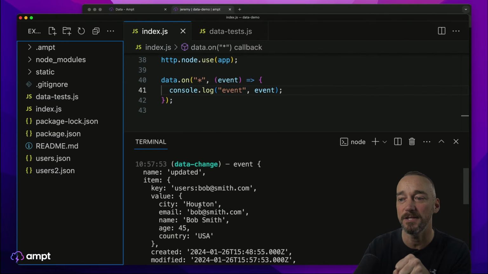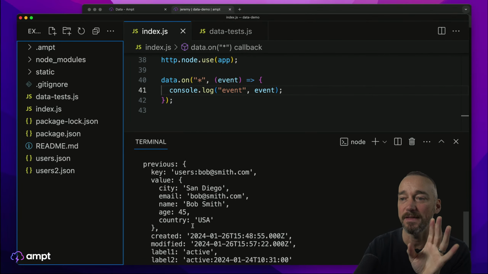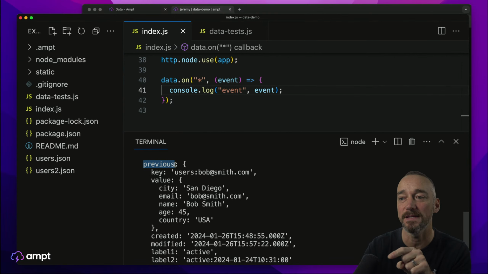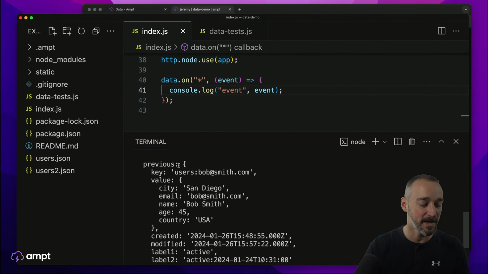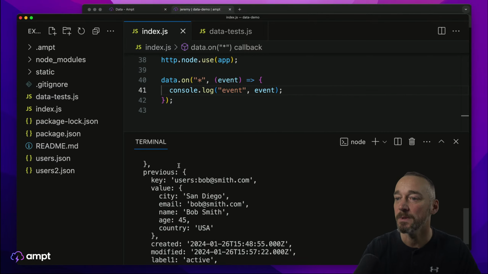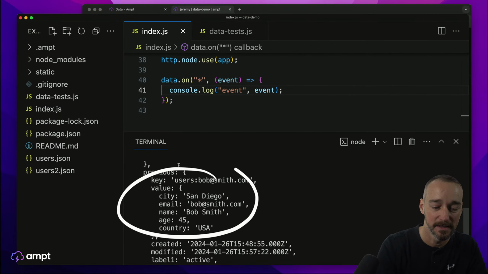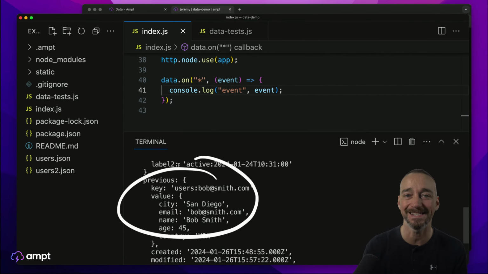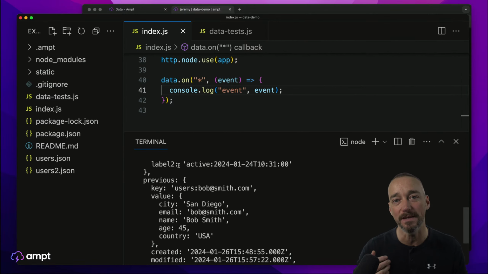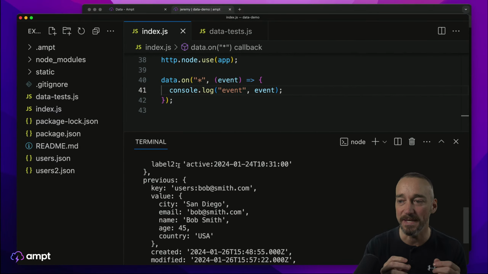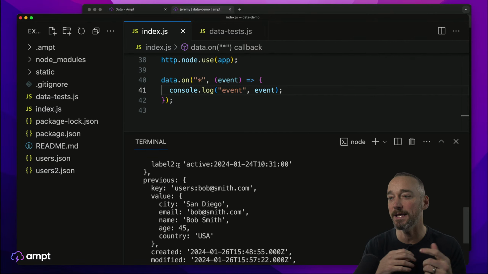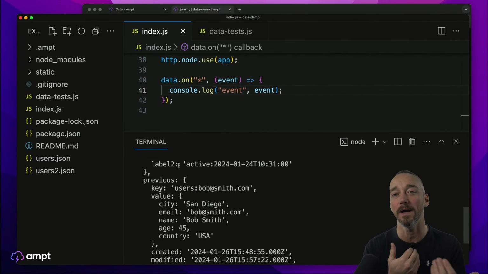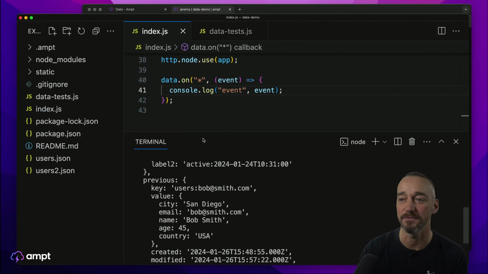Here's the information, Houston. It was created, modified, as labels, all that stuff is there. And then here is our previous value, okay? The previous value here is super important because this is actually showing us where he was before, or the state of the data before. The reason we want to use that is because we can do things within that to say, oh, something has changed, because the city changed, or because the age changed, or something like that, and we want to actually do something different as a result.